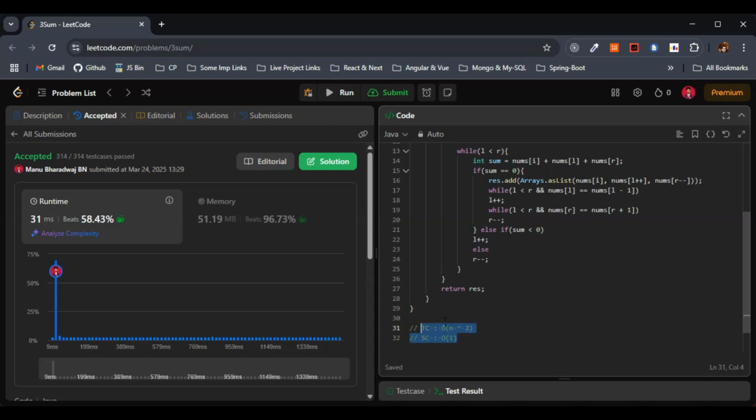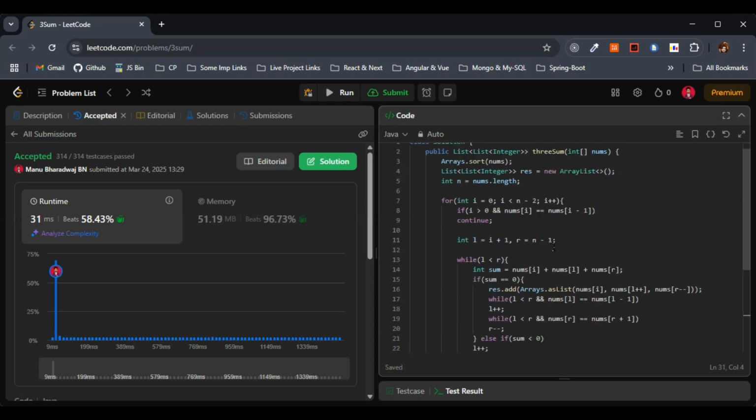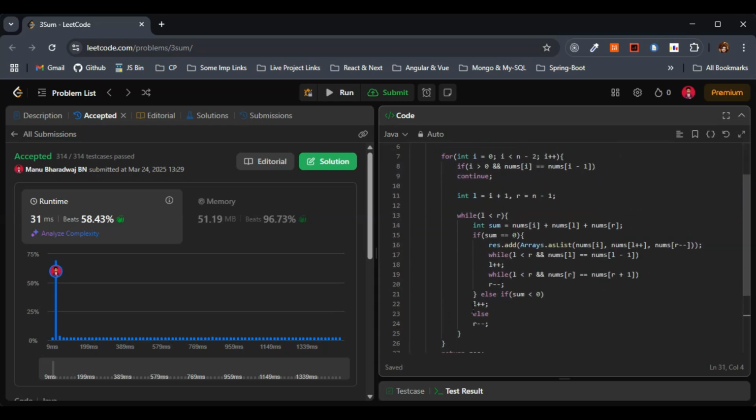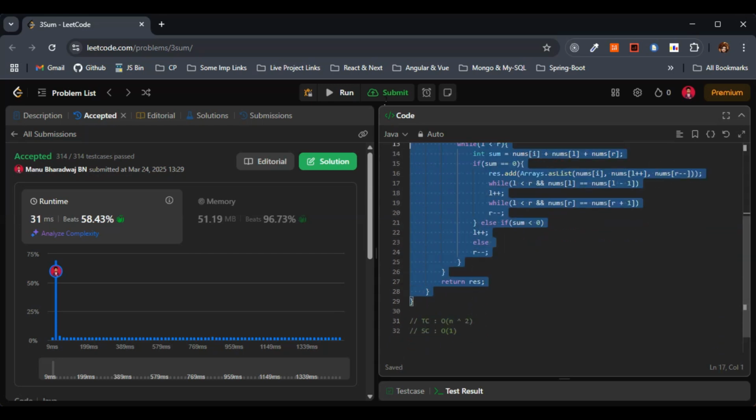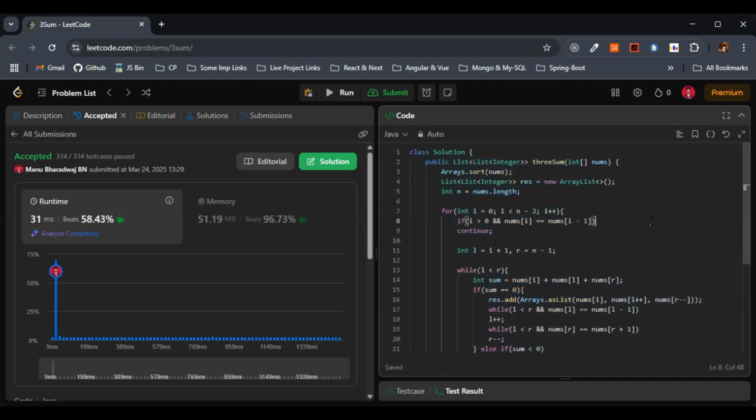So overall time complexity would be big of n square, and space complexity would be big of 1 in this case, for the code that we have written, right? So I hope whatever the code that we have written is completely clear as well.